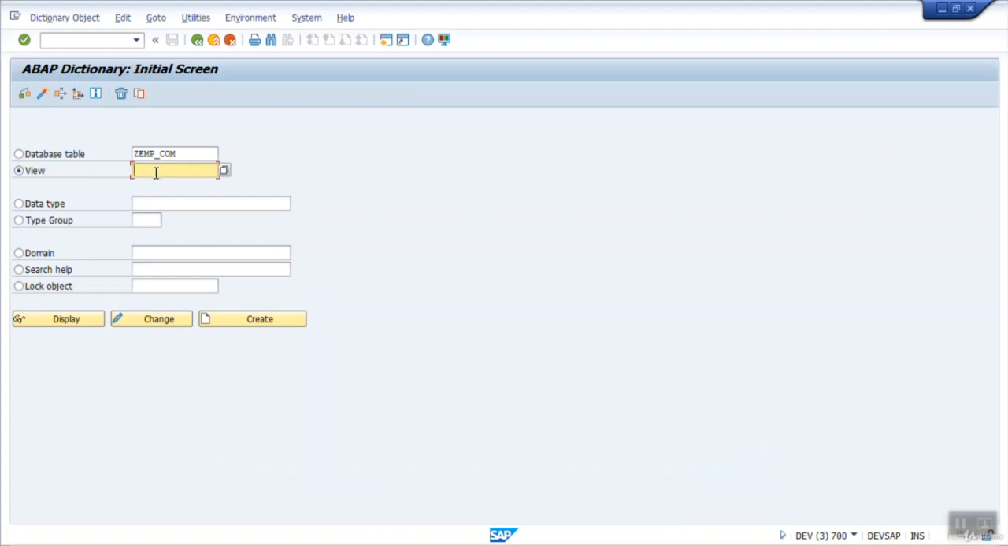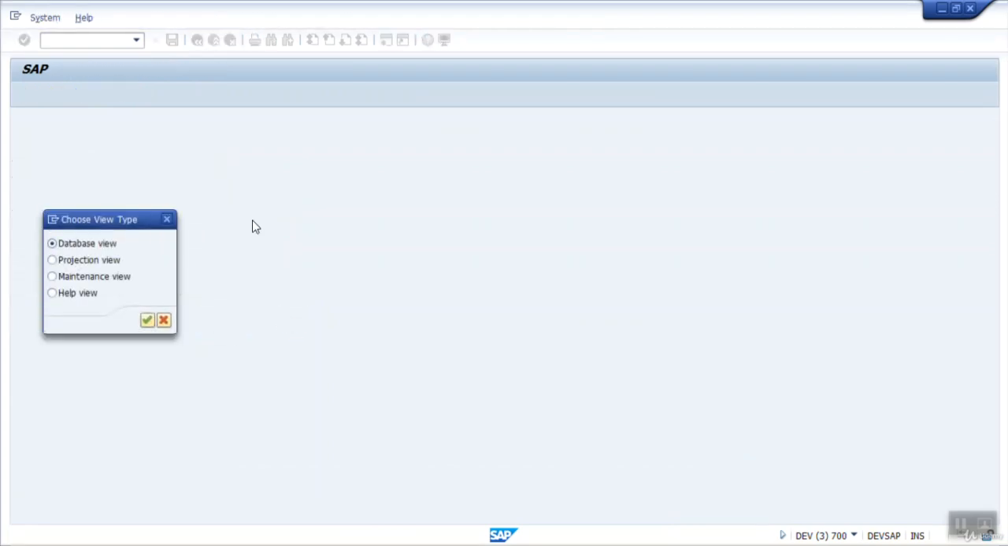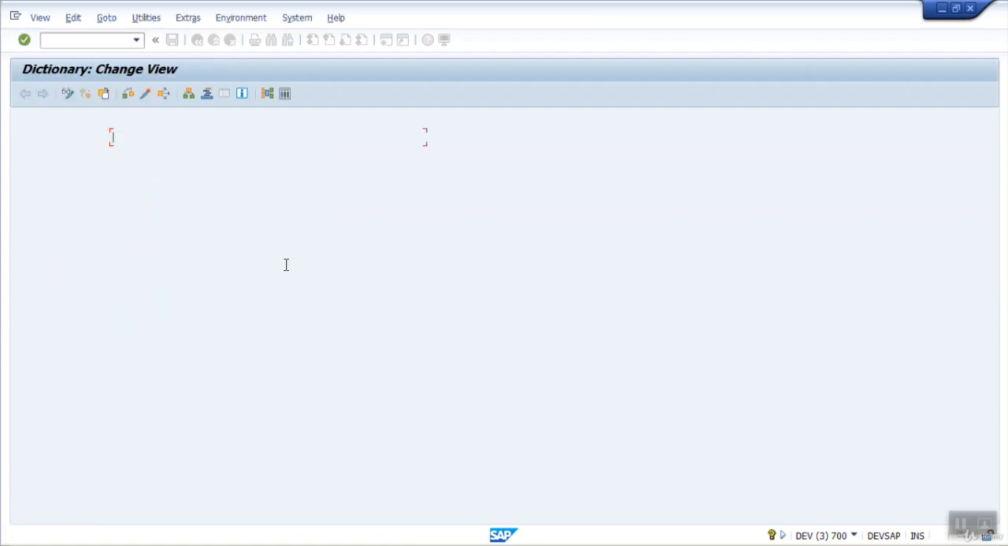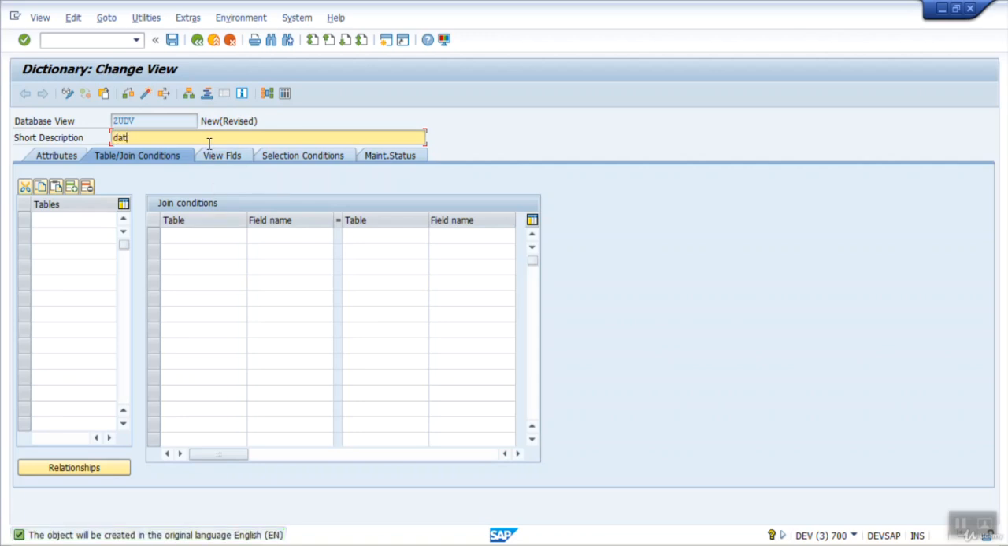Go to SE11, ZU and DV, that is database view. Click on the create icon. Here we can see 4 options: database view, projection view, maintenance view and help view. Press enter. Give the name as database view. Now here we have to select the tables which we want to join. So first I am selecting ZEMP_master, and then I will be selecting ZEMP_com, and I am clicking on relationships.